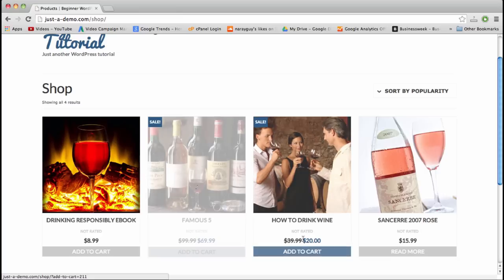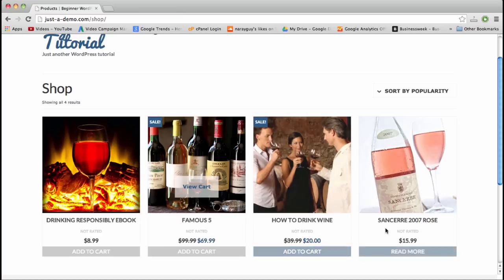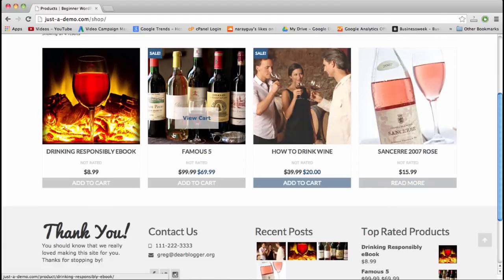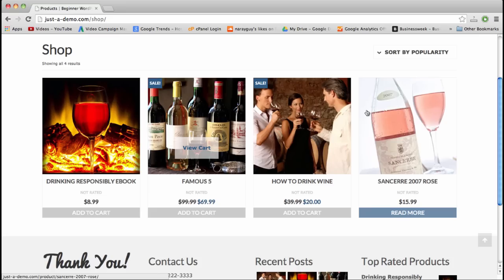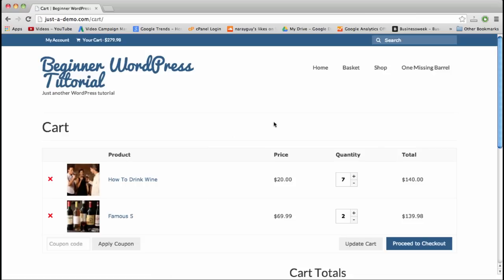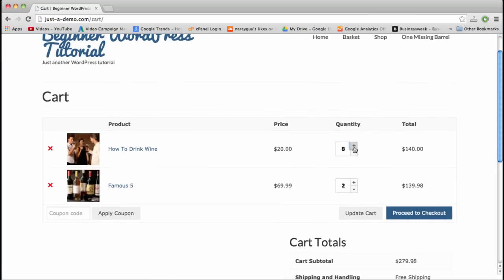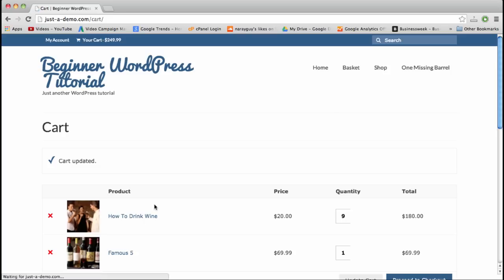And you can see we've set up a couple sales here for these items, and you can have as many items as you want for sale. I just have 4 right now. So your user, once they add to cart, can click view cart, and then they can go ahead and add products or subtract them and update their cart. And once they do that, they can go ahead and proceed to checkout and make a purchase.